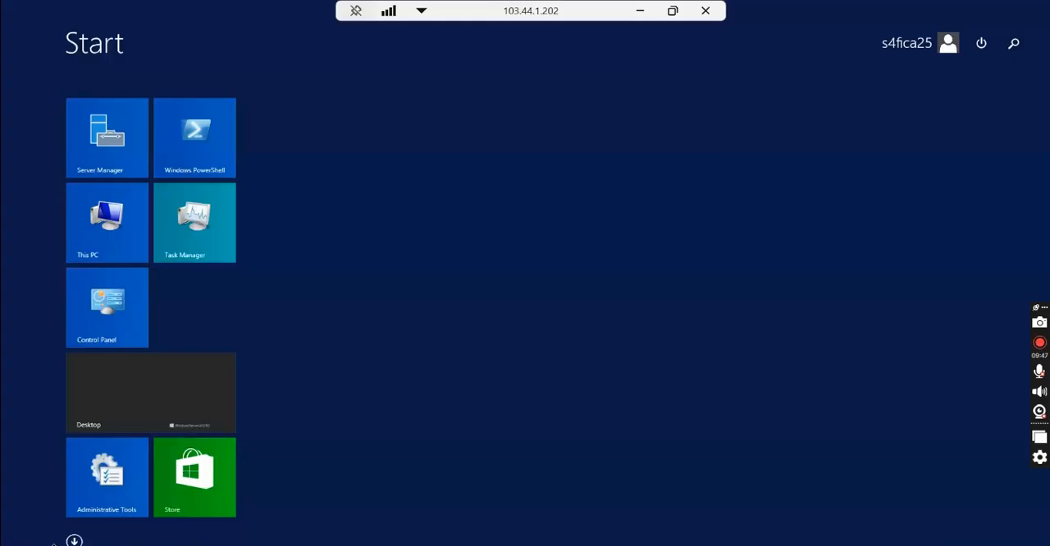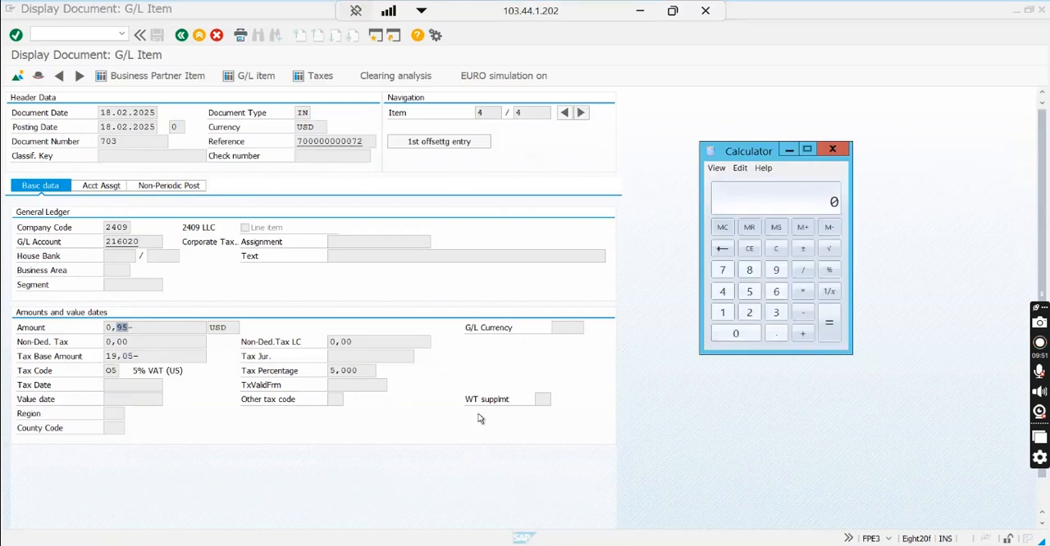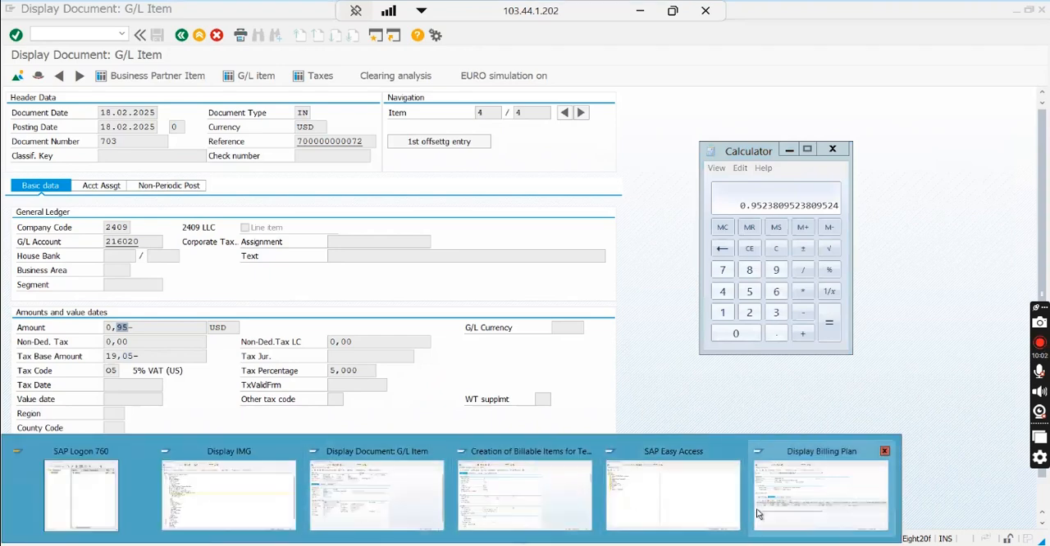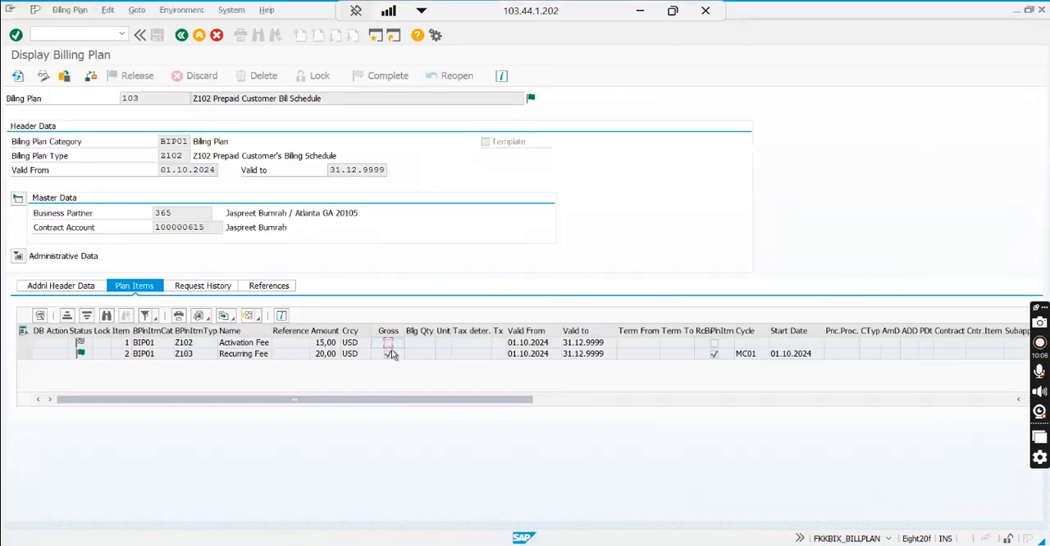Okay. So let me show the calculation. This I generally show during our FICA session. So 20 into 5, where this tax inclusive was configured. So tax inclusive here I only mentioned, gross and net. Here I mentioned this line activation fee will be gross. Okay, and this one will be net.